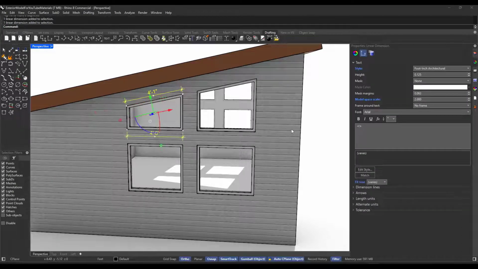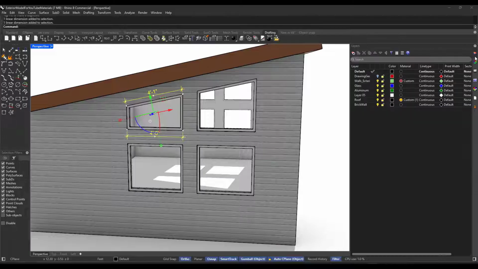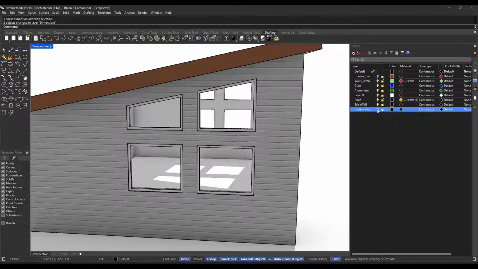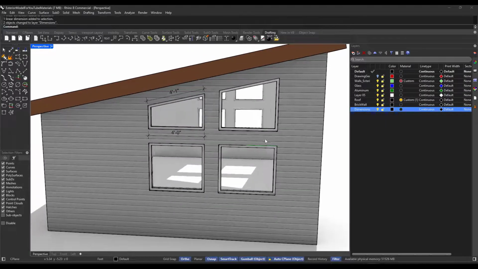Now, one thing I would recommend with linear dimensions, so we're going to come in here, we're going to select these by doing a shift click. One thing I would recommend is probably putting these on their own layer. So in this case, I would add a layer for dimensions. And then I would take those objects and drop them on the dimensions layer so that you can toggle them on and off when you don't need them inside of your scene.